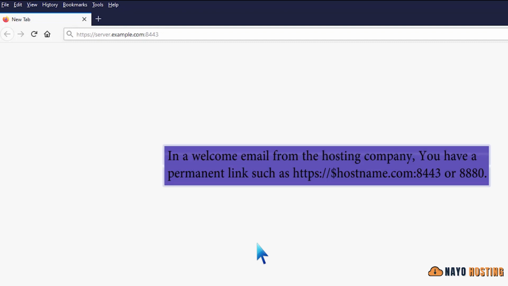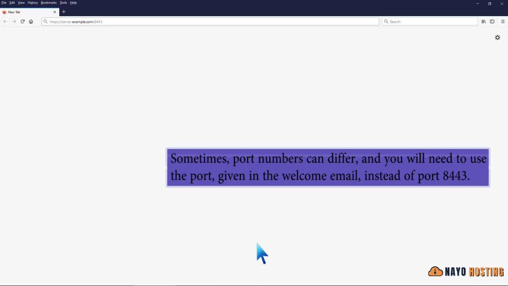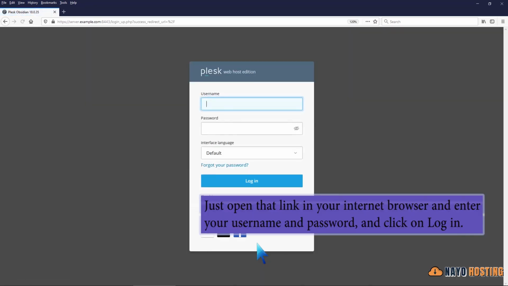In a welcome email from the hosting company, you have a permanent link such as https:// yourhostname.com, port number 8443 or 8880. Sometimes, port numbers can differ, and you will need to use the port given in the welcome email instead of port 8443. Just open that link in your internet browser and enter your username and password, and click on Login.